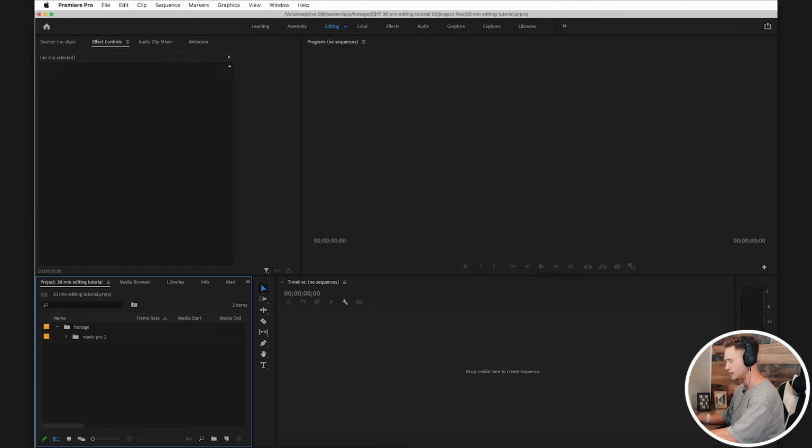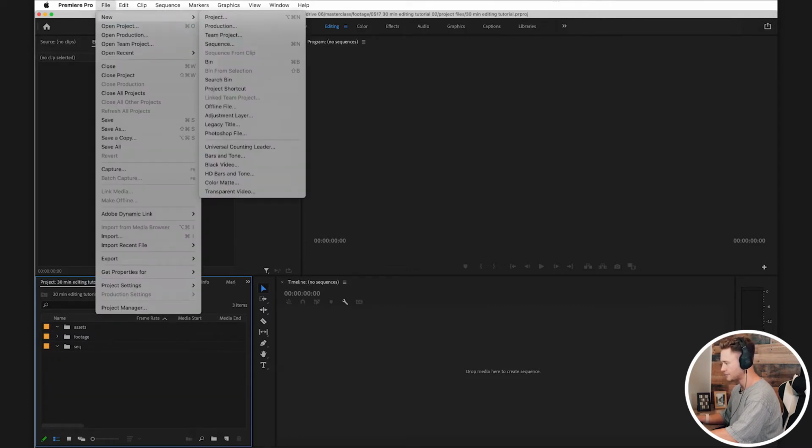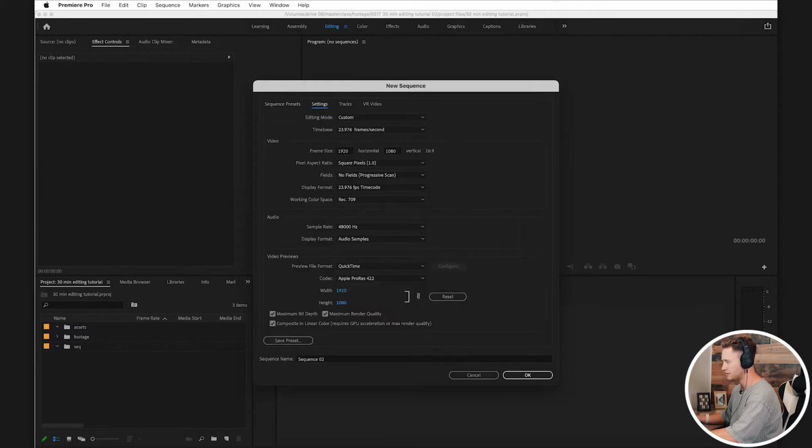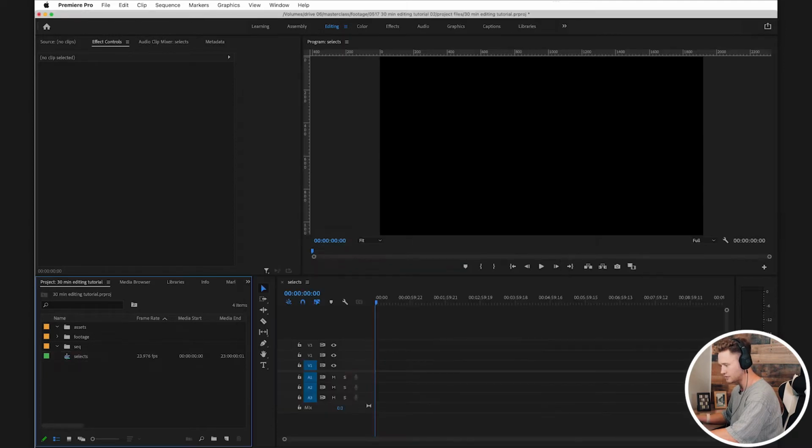What we're going to do next is create a sequence. So go to bin, create a sequence, another bin, assets. To do so, we have right here, create a new bin. You can press this, or Command B is the shortcut for that. Now we're going to create our first sequence, and we're going to call this selects. Make sure your sequence settings are set to 23.976, frame size 1920 by 1080. Make sure all these settings are the same in here, and make your sequence name selects. Perfect. Now drag your selects into your sequence bin just like that.